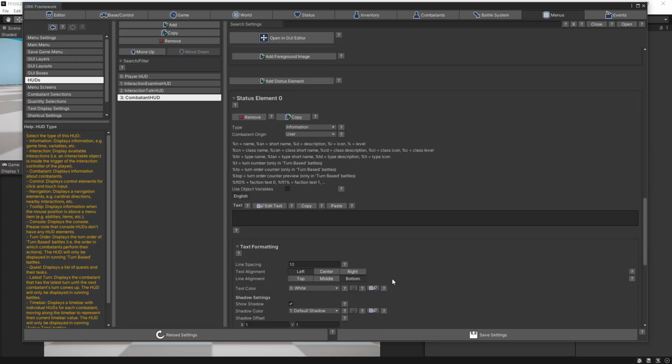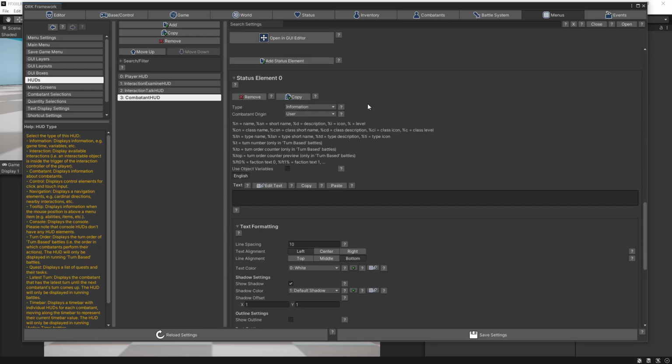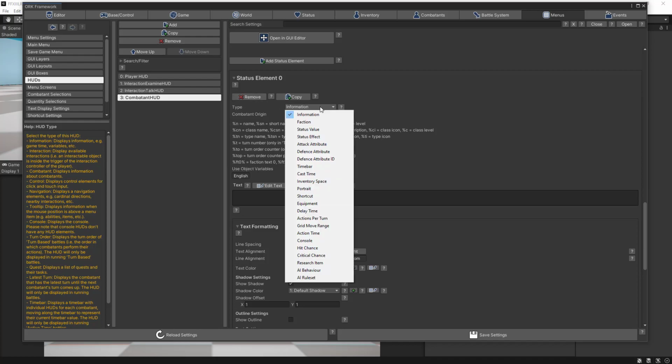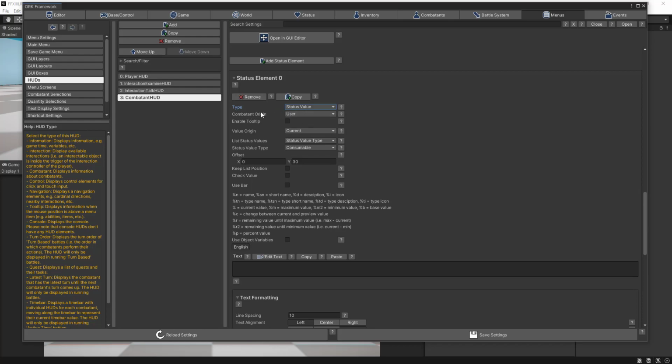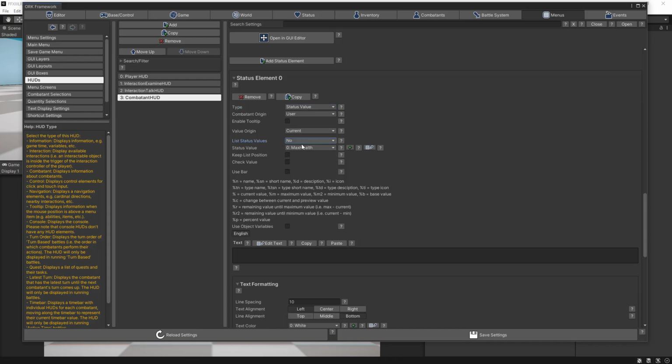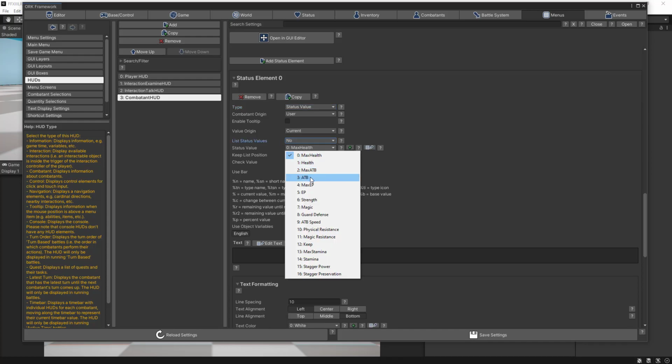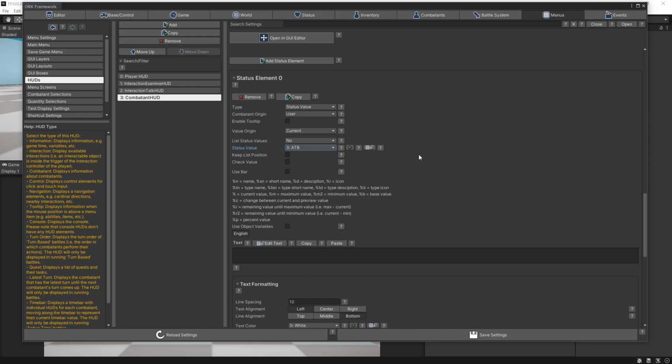So click on that one, and what we want to change here is that the type of the element is going to be a status value. The origin is the user that has this HUD, of course. The value origin we can leave it at current. Then in the status value type, well actually we don't need a status value type, no list, and from here we need to select the ATB status value.